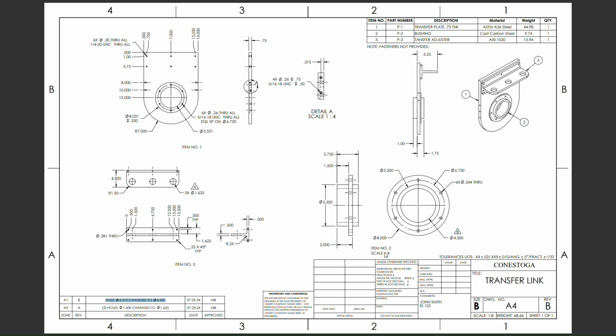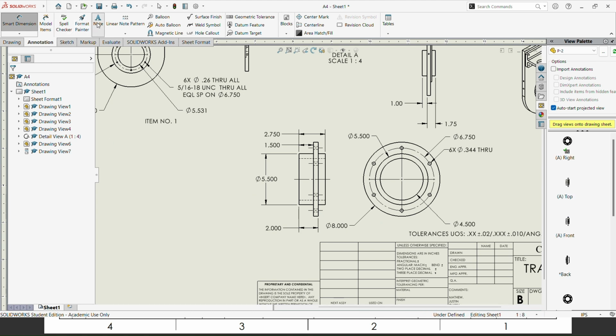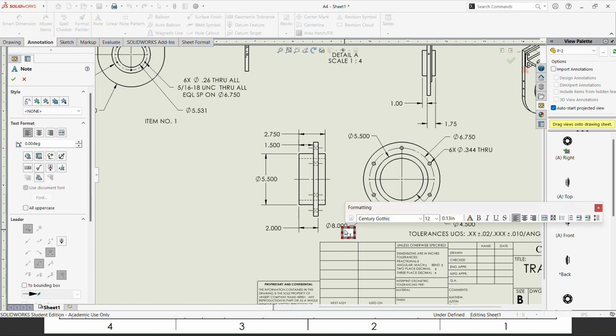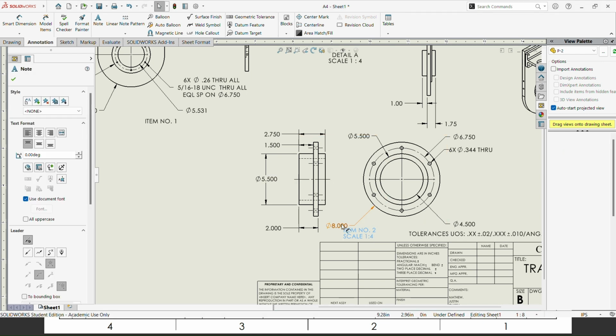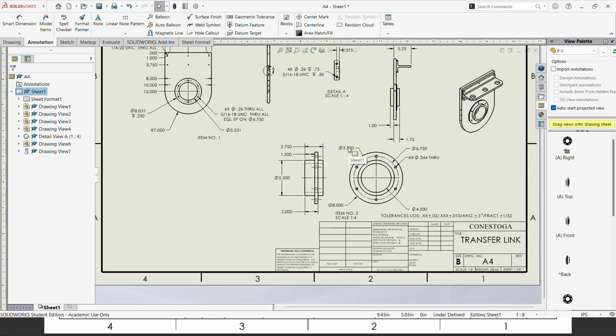So you need to add this label, item number 2 and scale 1:4. So I am going to put a note here, and the note should be here. Scale 1:4. That is scale. So you can change this little if you want. So we are done with the second part also.